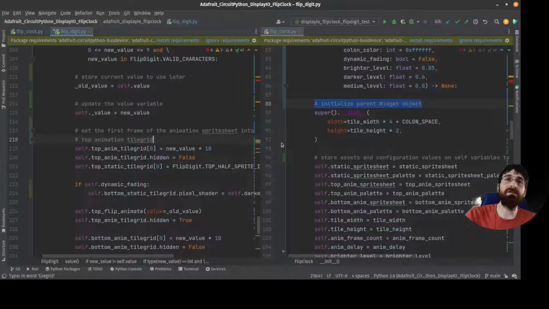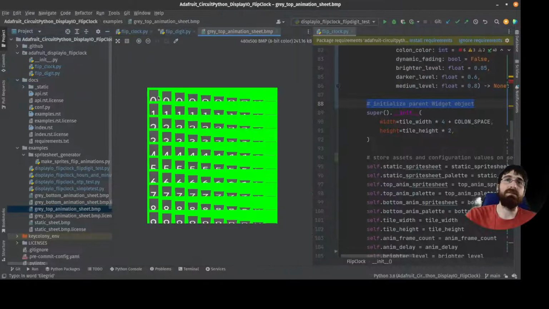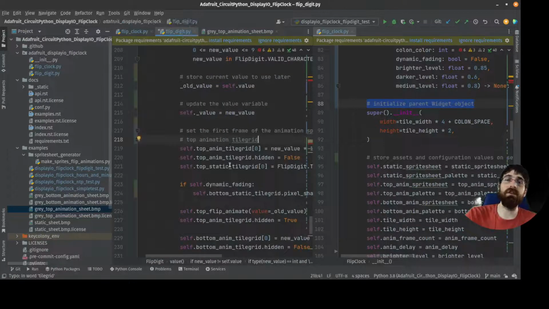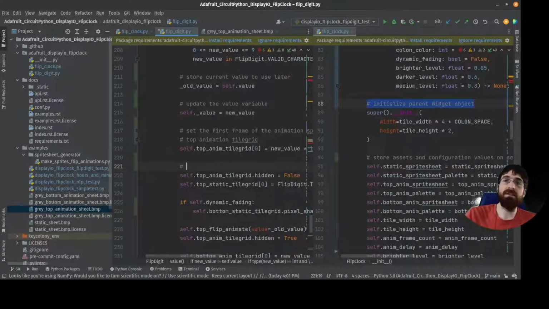So this is going to set the first frame of the top animation. Basically, the first frame is the furthest left one, so depending on which value you pass in, it's going to choose the first frame in the animation for that value. So if you say new value is 4, it's going to choose the first frame in the animation for 4. Put it into the top animation tile grid. Show the top animation tile grid.